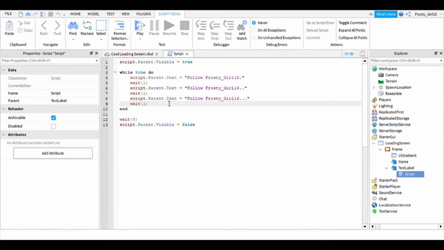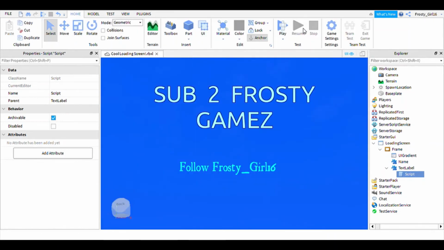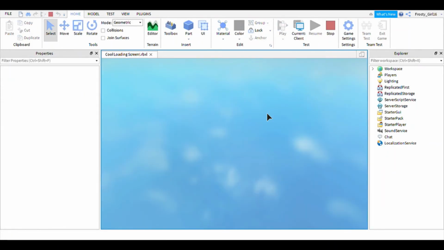We can add another second in. So let's copy this and paste it. And now we can do just 0 dots and stuff. And I think that will look pretty cool. And let's test this one out.